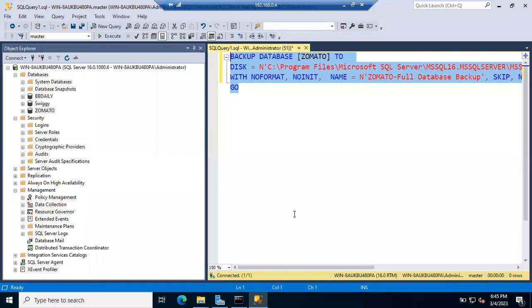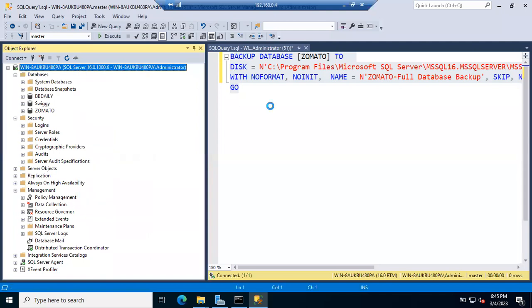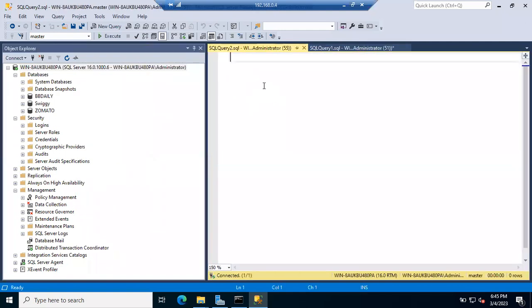Any other questions, please? So now, can anyone tell me what is the query to create the full backup? Backup database, database name, to disk equal to file name, Zomato backup underscore full backup underscore. I'm just giving one name, guys. I can give any name. I can give my name also, shanmukh.bak. So can I take backup now?